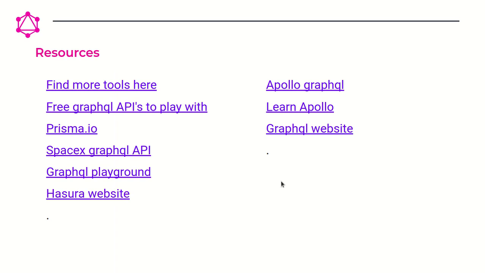So the next thing is resources. This is where I'm coming to a conclusion of this talk. Resources you can use here. You have tools like, you can find more tools from this post on Medium. You can see free APIs you can play with.